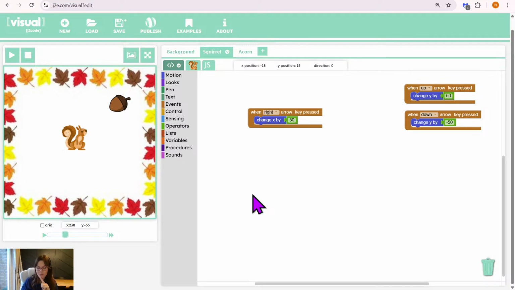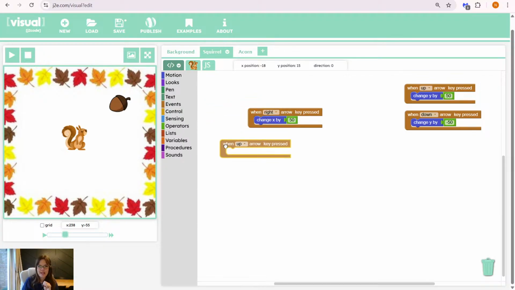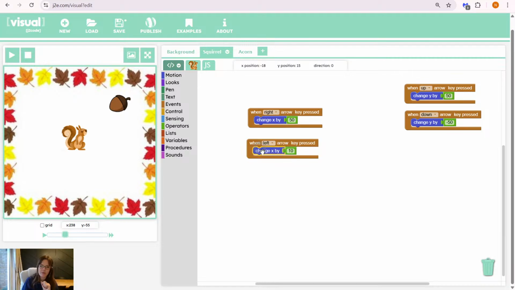Okay, I'm going to show you. Don't panic if you can't do it. So we're going to go up to our events. We're going to drag in the same block. We're going to use our little drop down menu. And what is the last button that we need to program? Our left button, that's right. Our left button, that is correct. And then we're going to drag in our change X by, and we're going to pop that in there.